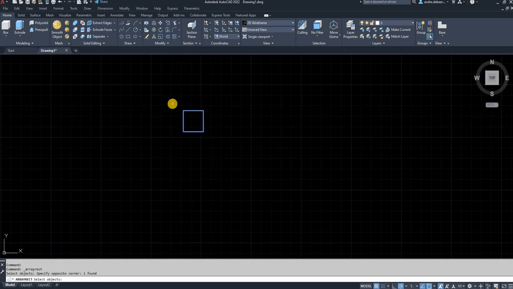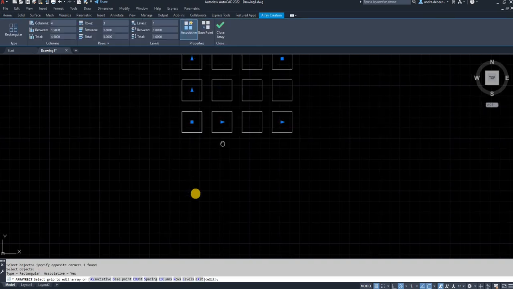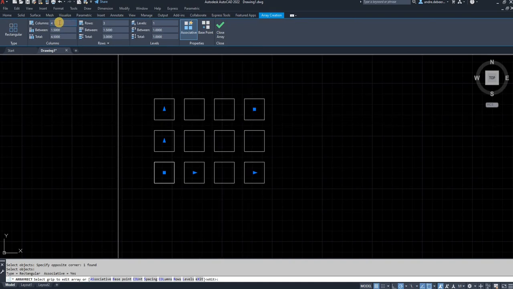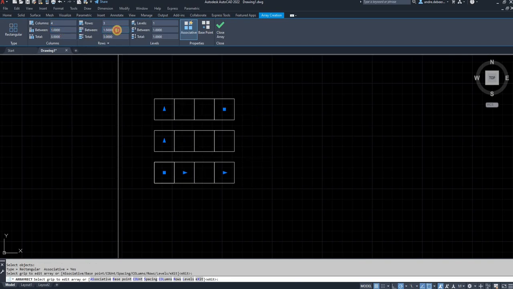So I'm going to select the object I want to array, right click to end the selection, and as you see it created an array of 4 columns and 3 rows. And the spaces in between is 1.5. So if I make that 1, it's going to be right next to each other. So let's just make that 1 as well.